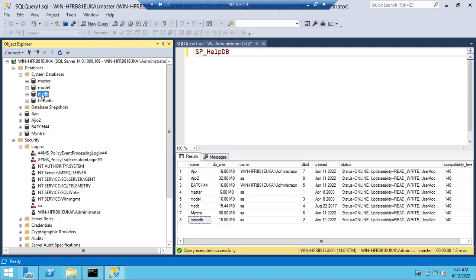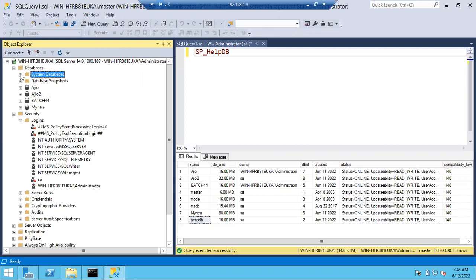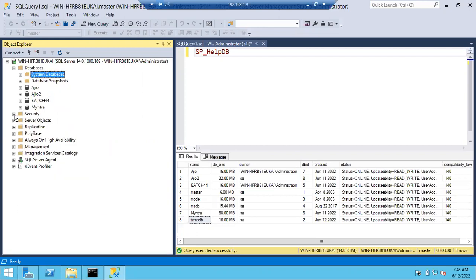MSDB is responsible for automation. Automation means what? Creating jobs. For example, you can see here under SQL Server Agent, you can see Jobs. What is this job? There is a separate class on automation.